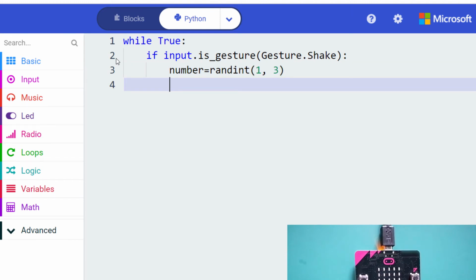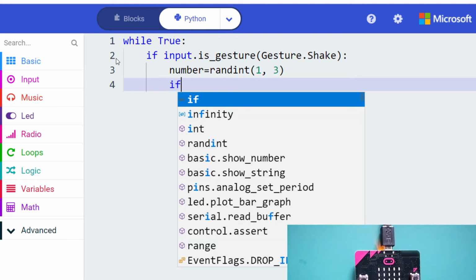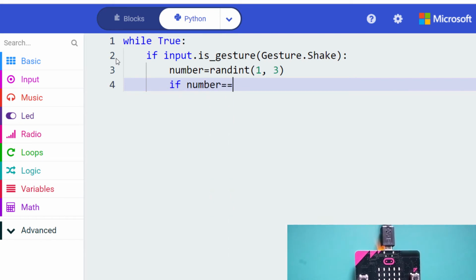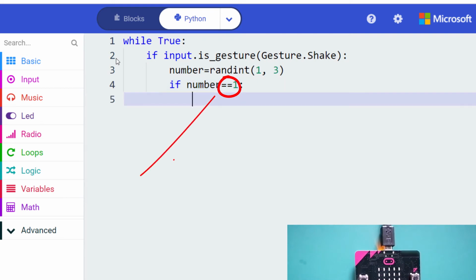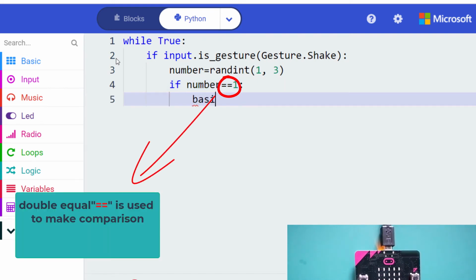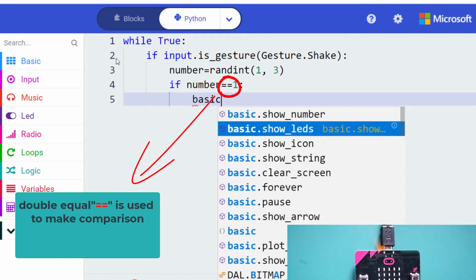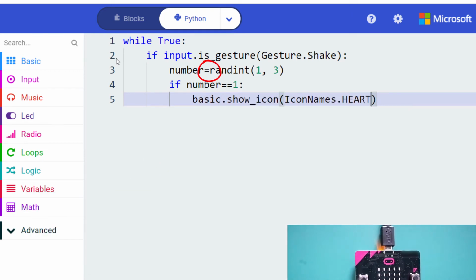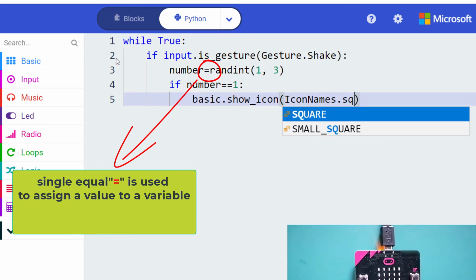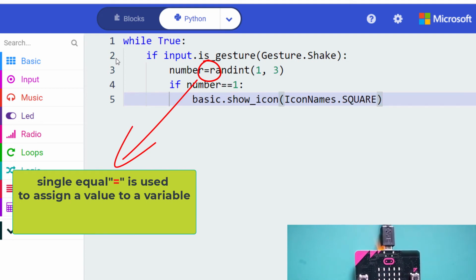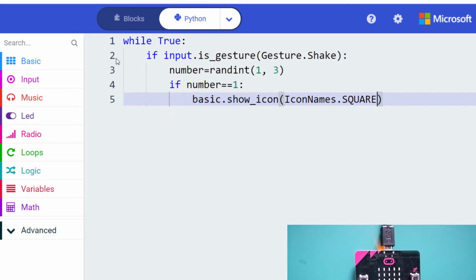And now, based on these numbers, I will say if number equals 1, okay, in that case, I tell him to show me the picture of, show icon of what? Square. Okay, this big square is going to stand for the paper. Now I go to press backspace. This is only a condition that works for the number 1. Now I have to do for the number 2 and number 3.